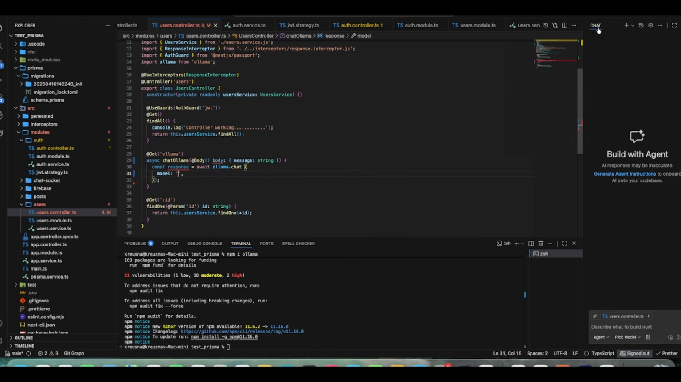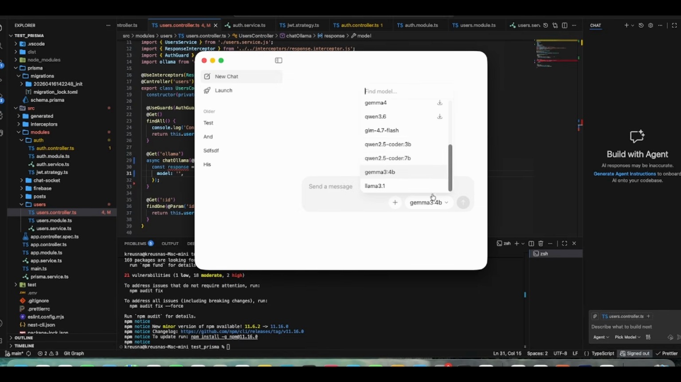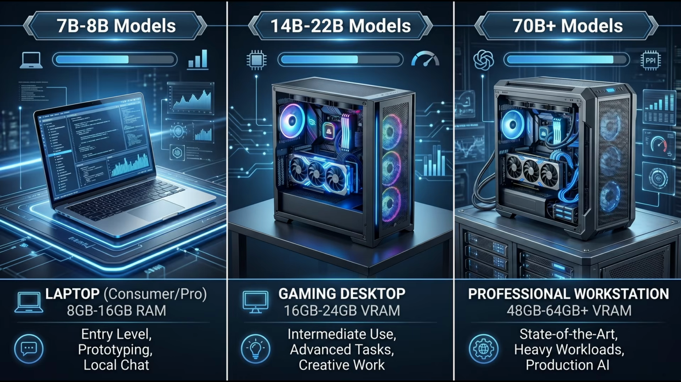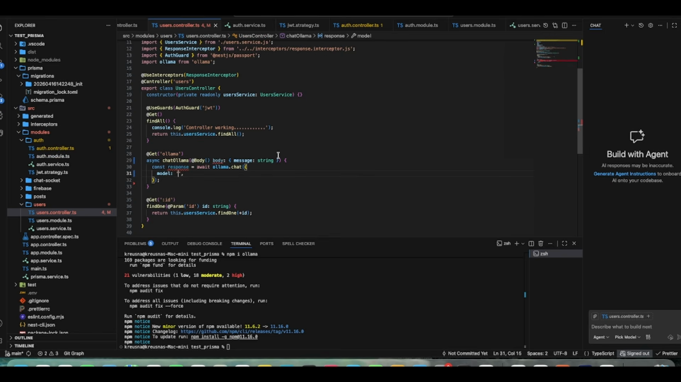When choosing an open source model from Ollama, your decision should be dictated by your system RAM and VRAM. As a rule of thumb, 7 billion to 8 billion parameter models like Llama 3 or Mistral require a minimum of 8 GB of unified memory or VRAM, though 16 GB is highly recommended for smooth real-time generation. 14 billion to 22 billion parameter models require 16 GB to 24 GB of VRAM. 20 billion plus parameter models are reserved for workstation setups with 48 GB to 64 GB plus of memory. For a standard development laptop with 16 GB of RAM, an 8 billion parameter model optimized with 4-bit quantization offers a perfect balance between processing speed and contextual accuracy.